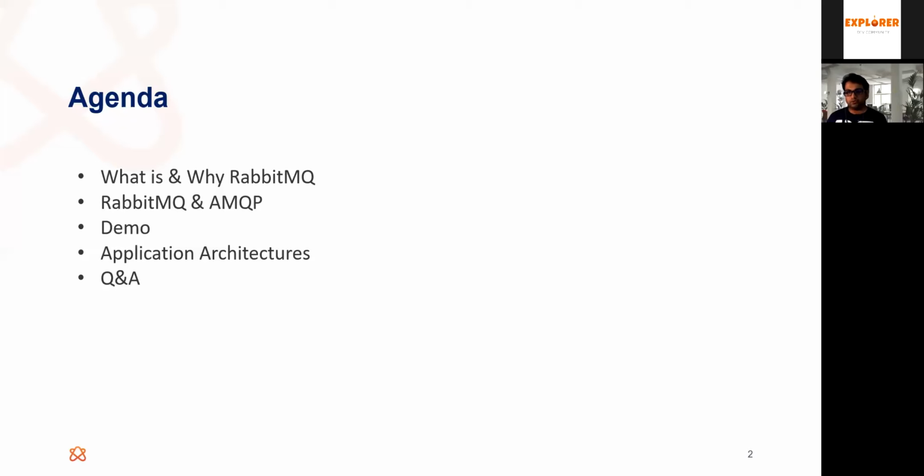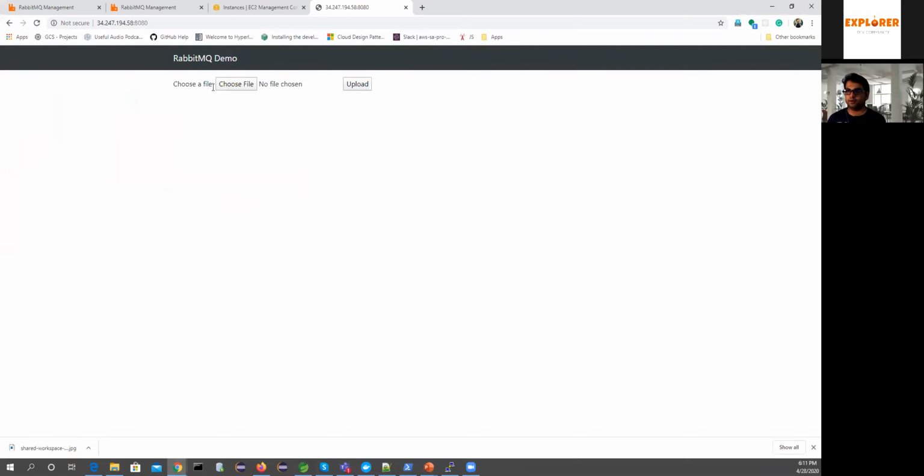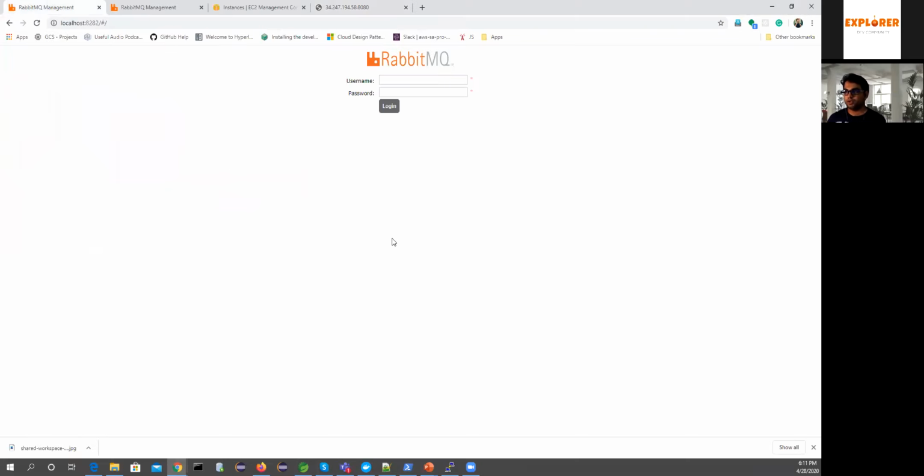To give you a brief idea of what RabbitMQ looks like, I will first share with you the management console. So this is the management console. We can log in.